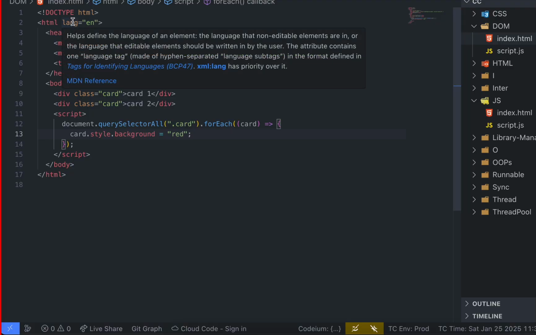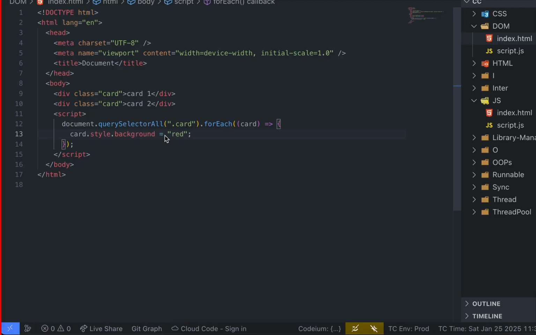So the query selector will work for the first element matching the given css selector, but query selector all will fetch all the elements that match the given css selector. Basically it returns a static collection.